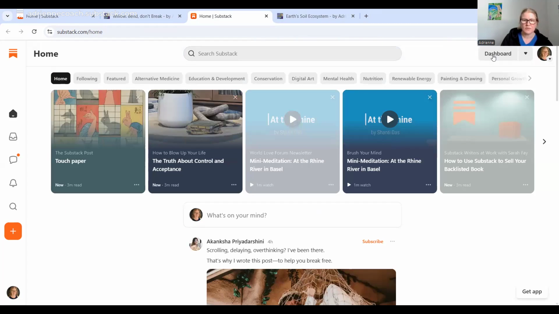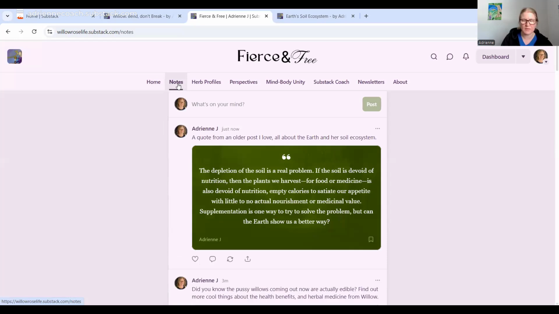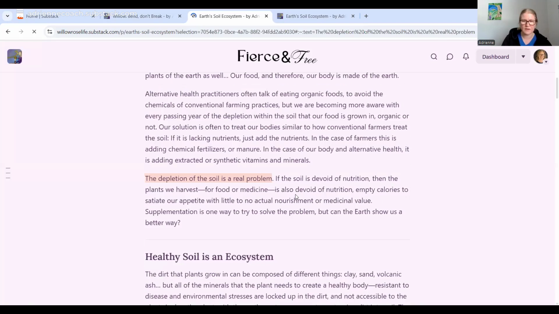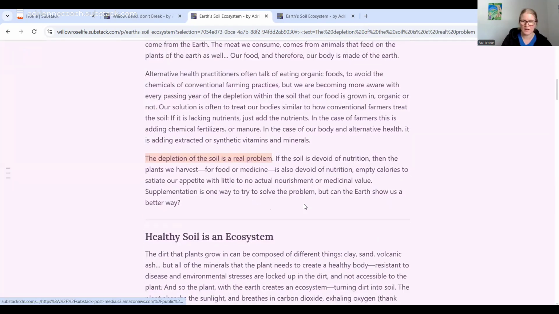I need to go to dashboard and go to Fierce and Free. Beside my homepage, I also have my notes displayed so that people who find Fierce and Free can see the kinds of things I put on notes. So now here's that note that I just wrote. And if I were to click on this graphic, it pulls up the quote from within the post. That's pretty cool and is a way to get people straight into a post that you've written.